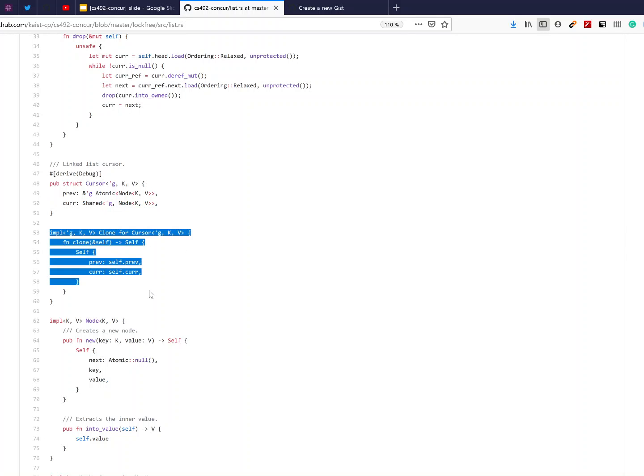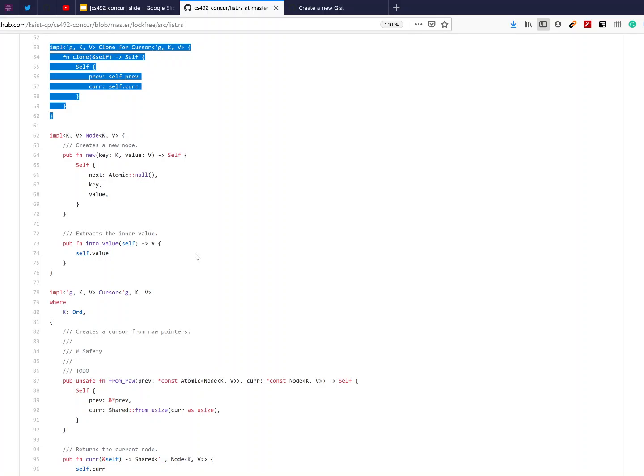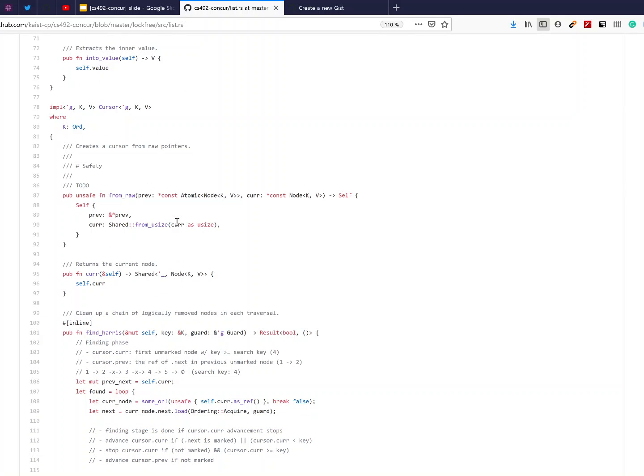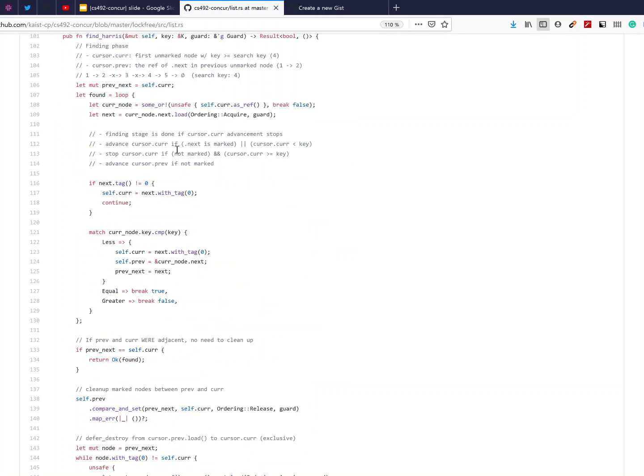So you can clone the cursor because you can traverse twice from the same cursor, basically. And at the beginning, the node's next pointer is null, and it is created by storing the given key and value. So far, so good. And let's see how to traverse a cursor.